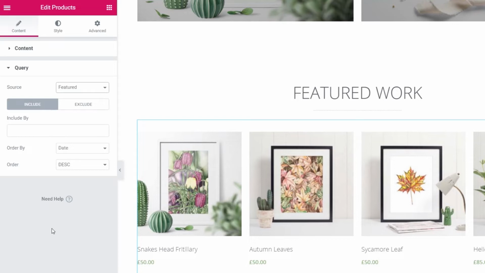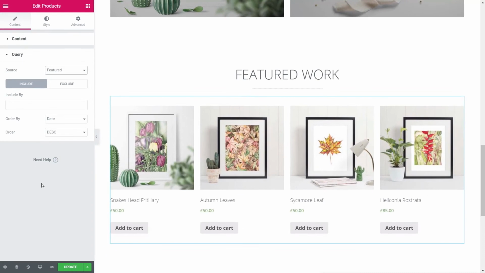All you need to do is go into the dashboard, into your products, and set some of those products to be featured. And I'll show you that in a moment. Now you can see it says include and exclude. If you want to filter these out, we can exclude different categories or tags and things, or we can include only specific tags and categories. Up to you how you want to sub-filter this.